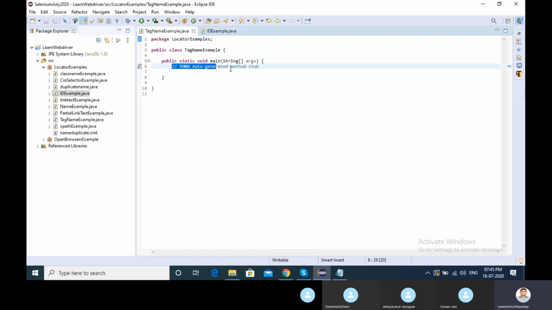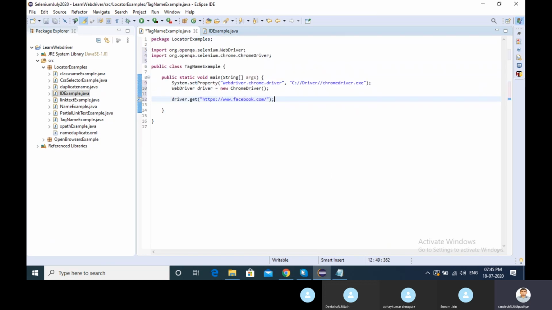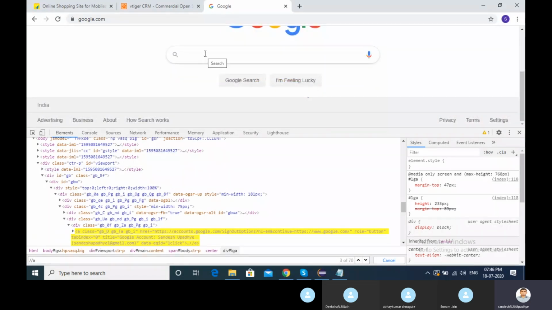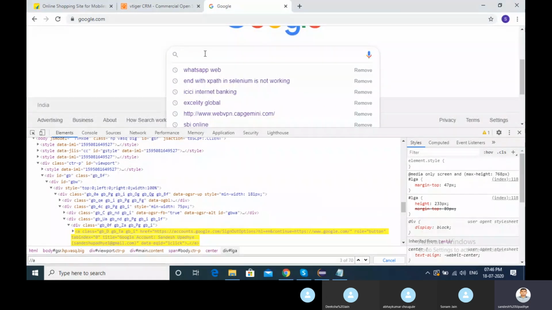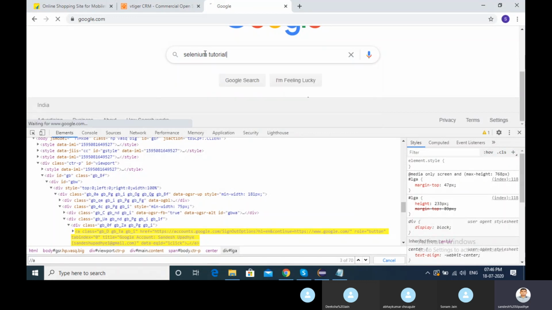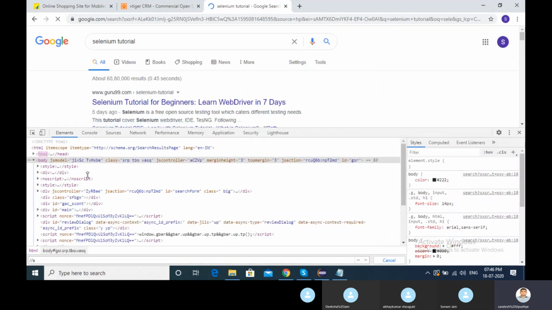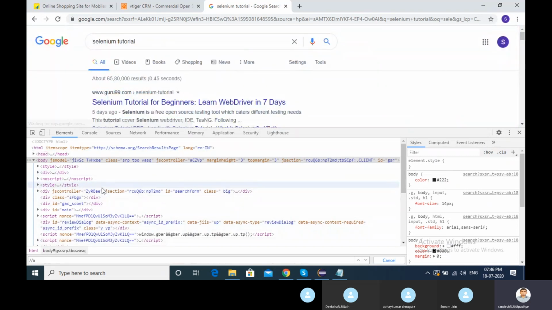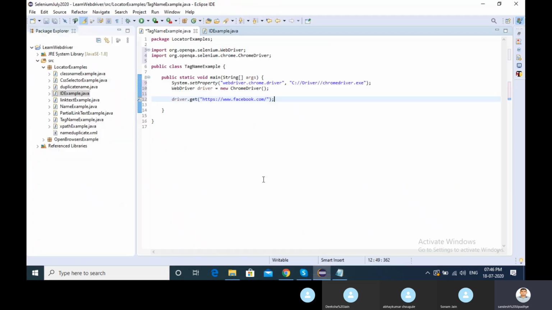What I'm trying to tell you with the tag name itself: I want to open Google. Let me suppose Selenium. I want to type Selenium tutorial, click on search, and whatever tag is an anchor, I want to find that tag name itself. Okay, so this is my problem statement. How can we do it? We will do it in the program itself.